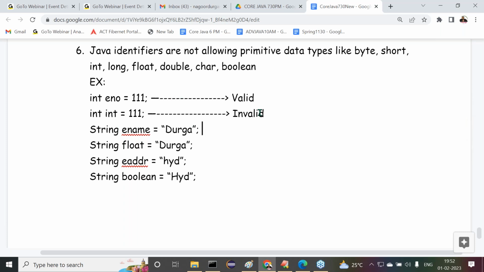Next one, string ename is equal to Durga. Valid or invalid? Valid, we are not having any problem. That ename is normal. Now string float is equal to Durga. Valid or invalid? Invalid, because float is a primitive data type. We cannot use that. Next one, string eaddr is equal to hyd. Now it is valid, no problem. But string boolean is equal to hyd, then what is the story? Invalid here. Right, so this is one point.